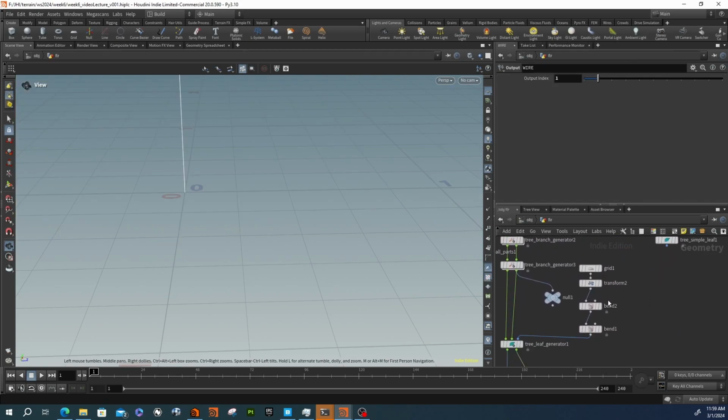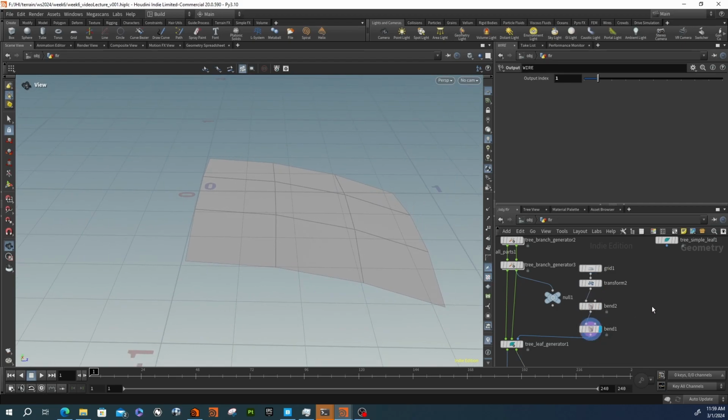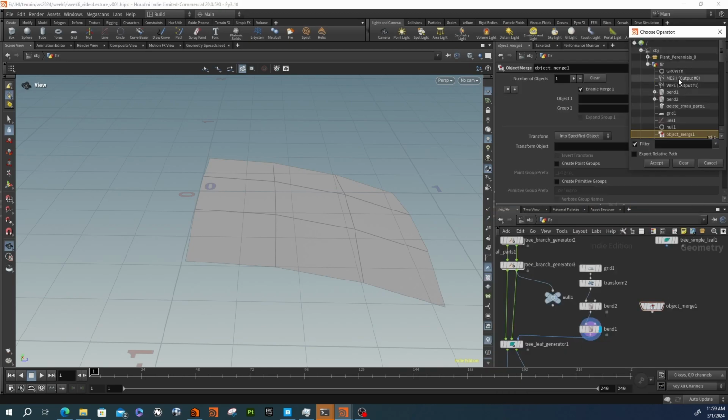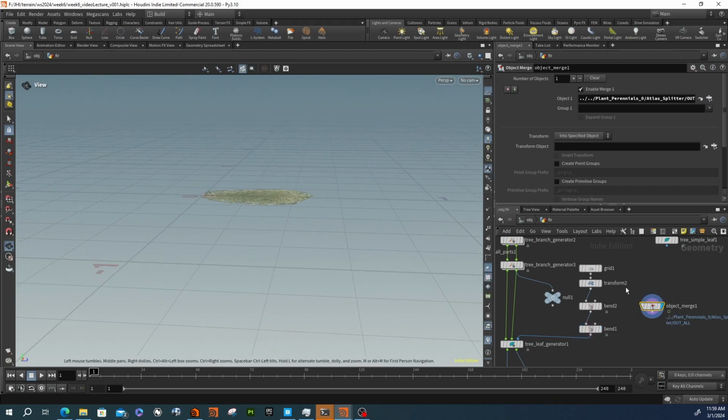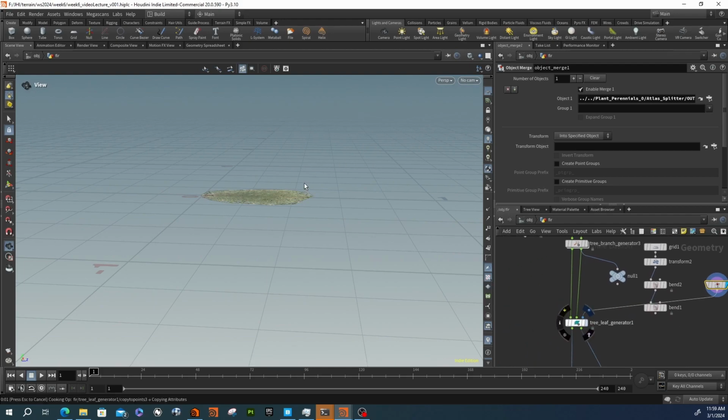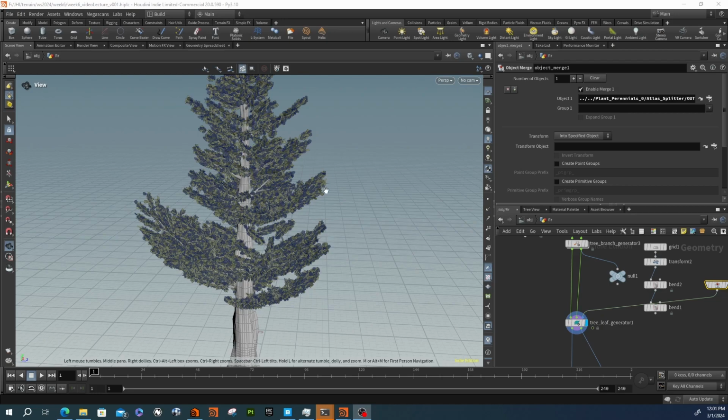And now we're going to come back into our fur, and we'll come up here where we used a grid, right? So this was our grid that we generated. Now we're going to use an object merge, and we're going to pull in that perennial plants out all. And let's just take a look. So there's our difference there between the two. So we'll switch that over. Take a look at our leaf gen.